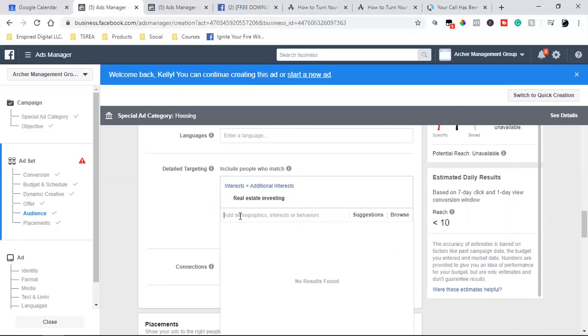So, real estate investing. I wonder why Robert Kiyosaki isn't there. So I guess you can't target people. That'd be awesome if we could. Well, with other ads, you can. With housing is what they're taking out. They took out so many different targeting options, but that's fine. Can you put doctors?